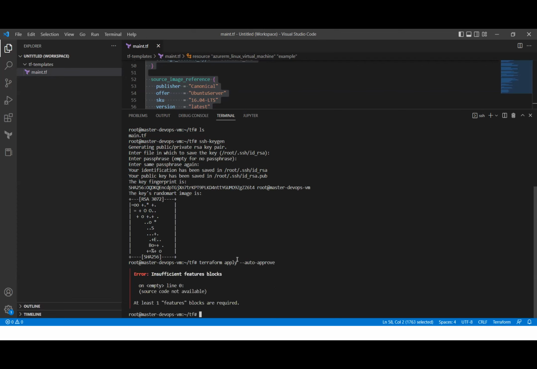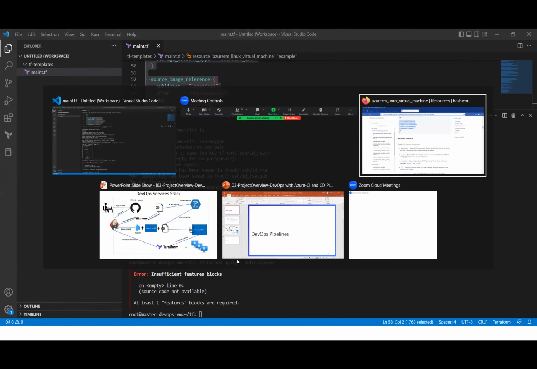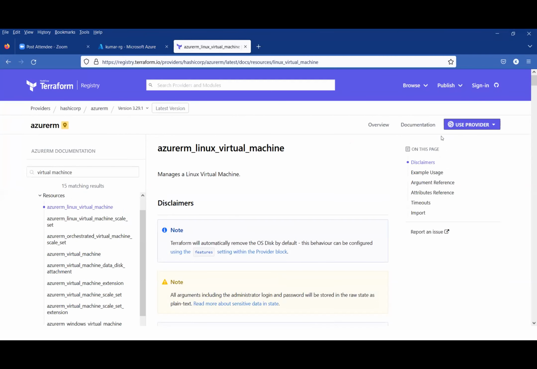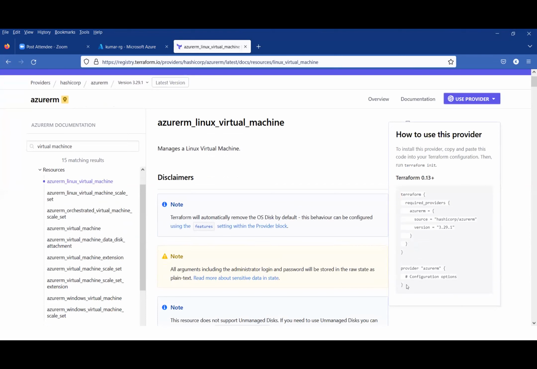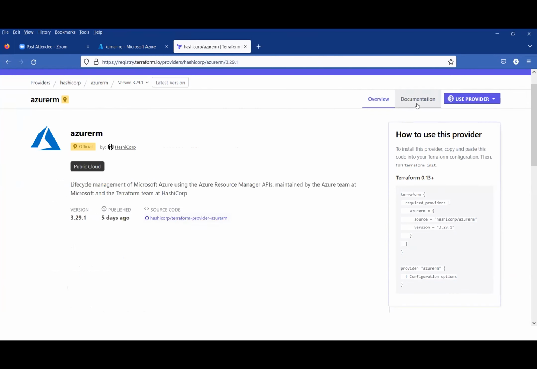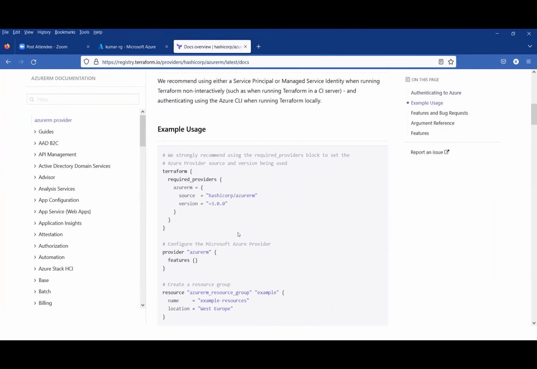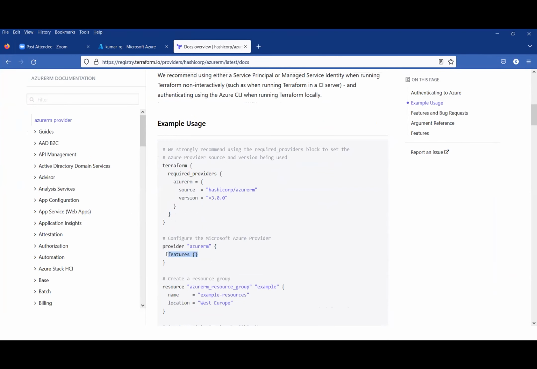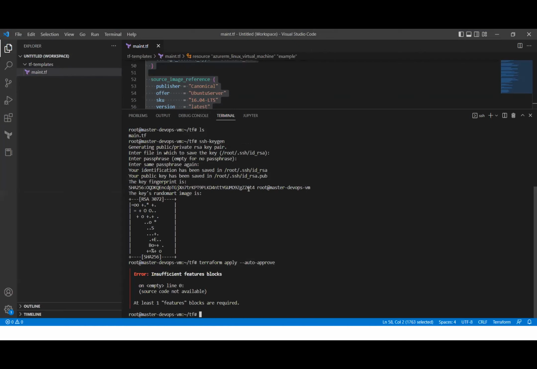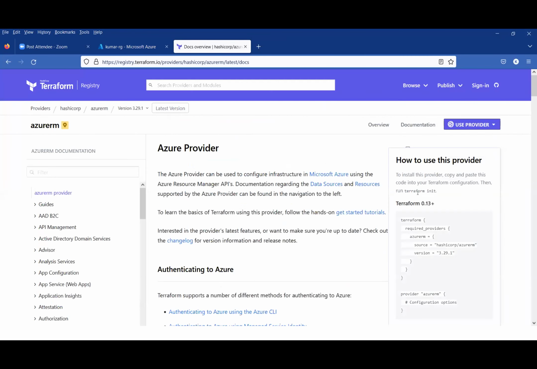So it says insufficient features block. One feature block is required. What it is telling you is, when you're using a cloud provider, you have to go ahead and add this feature block. I think this is ARM. Give me one minute. There should be something called features, so let's go back to the overview. Yes, features. There should be one feature block available, which was missing. I'm going to add it right now, because it is not able to understand which feature you are referring to.